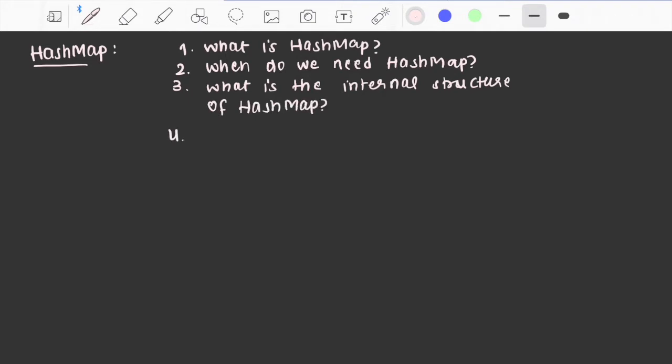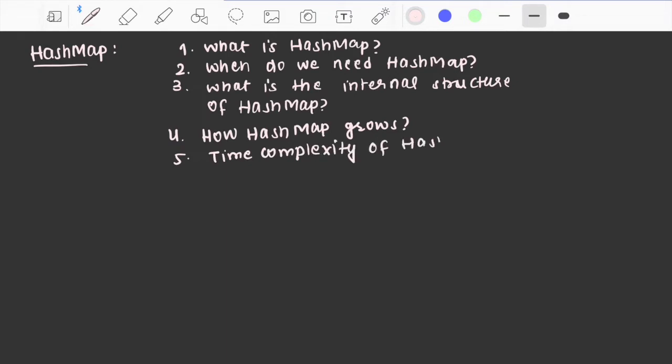We'll start with what is Hashmap, then we'll move to why do we actually need Hashmap, then what is the internal structure of Hashmap, how a hashmap grows, what is the time complexity of storing the data and retrieving the data out of hashmap, and then in the end we will also learn how to use custom objects as key in hashmap.